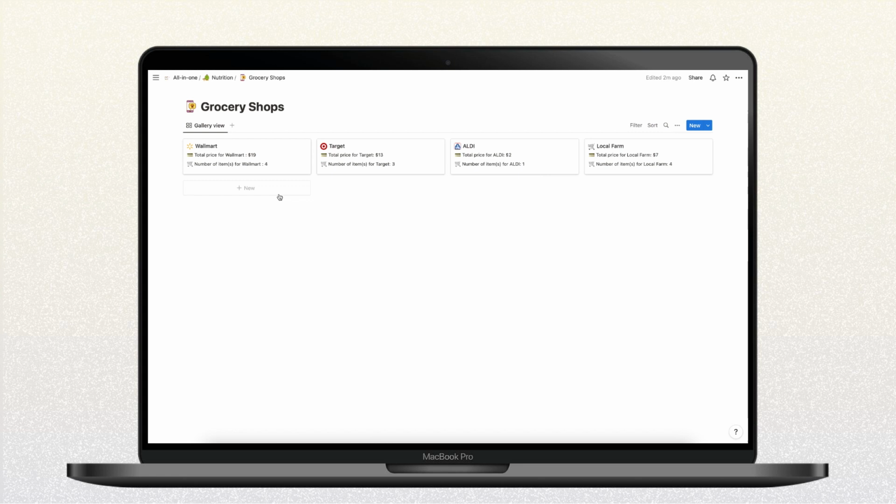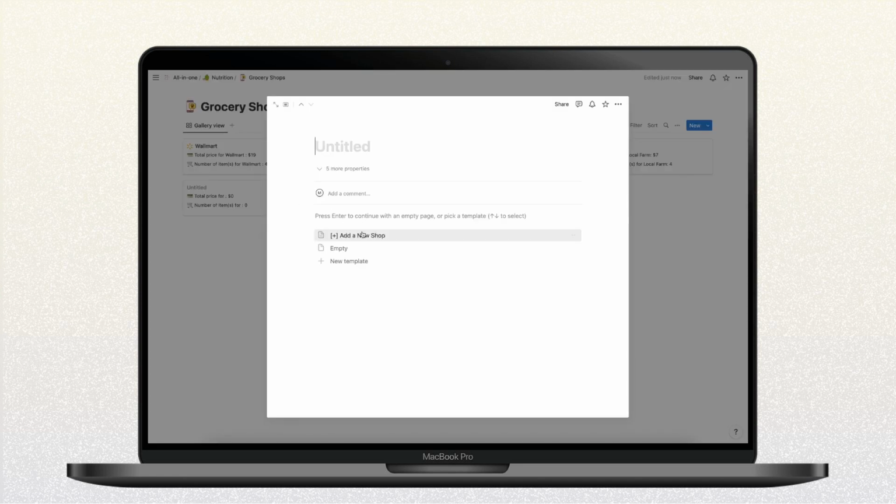Create a new one and rename it. Add a pictogram by uploading a square logo of your favorite shop.